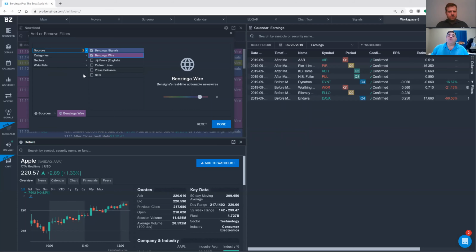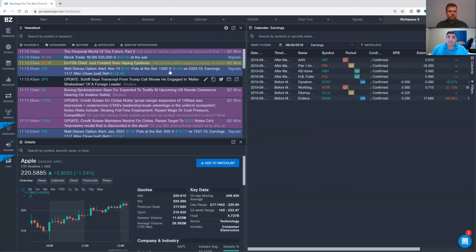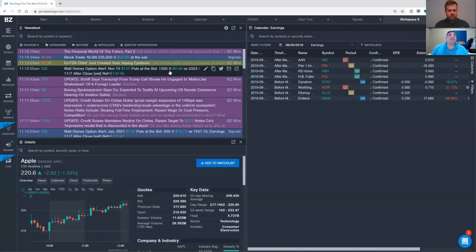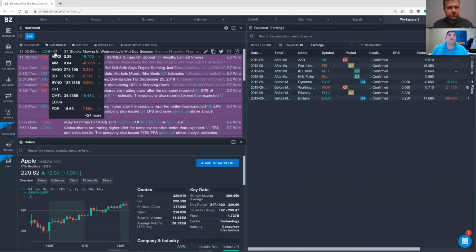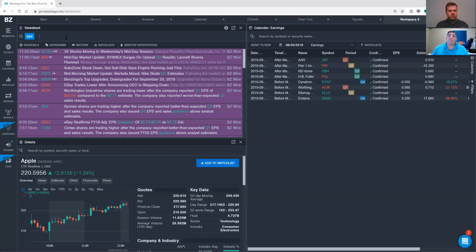And then I'm also going to change a few things here as well. So the first thing we're going to do is go to news feed, and in the keyword search box type in EPS. That stands for earnings per share. Now the first thing you're going to see there is another company. We're going to see an ETF there, so it's a keyword search. So make sure you click on the keyword EPS, and all of a sudden, all the EPS are coming up.